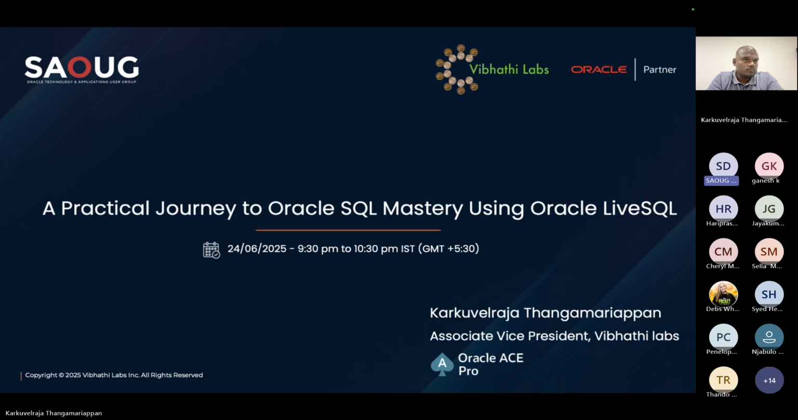Raja, just an extension to that question. Is the connection only limited to 23 AI and 19C? Previously we were able to define our own connection string to say I'm connecting to instance name XX, port 1521, etc. With Live SQL, do we have the same capability?